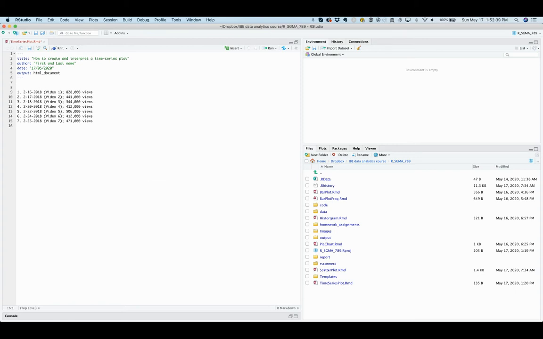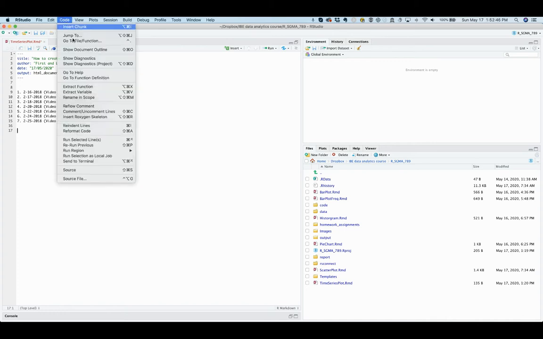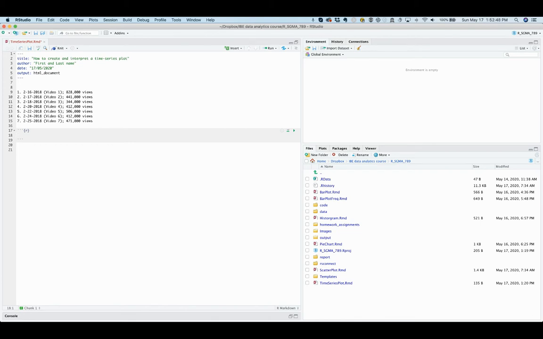The first step is to create an R code chunk in the R Markdown file by clicking Code, Insert Chunk. Once you have done this, you will see an empty R code chunk in your RMD file.